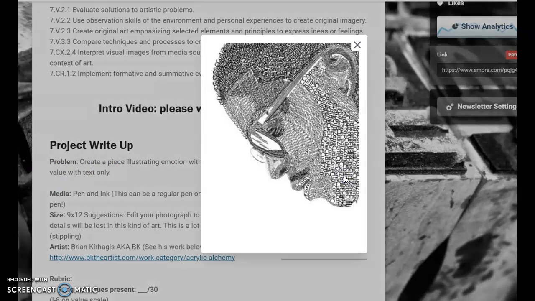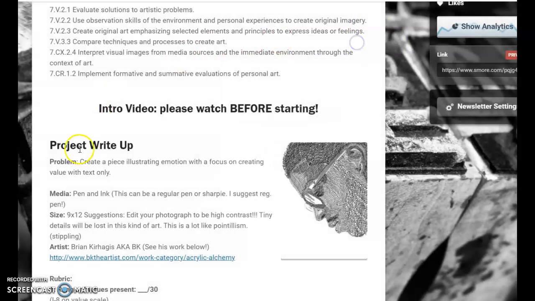So here's an example right here. You see you have a person with only words. What I mean by only words to create value is this: a dark value has words only, lots of words close together. When it's a lighter value, you have fewer words that are farther apart. And they didn't outline the glasses or outline the face. It is only comprised of words. So that's what we're going to do for this project. It can look really, really awesome.